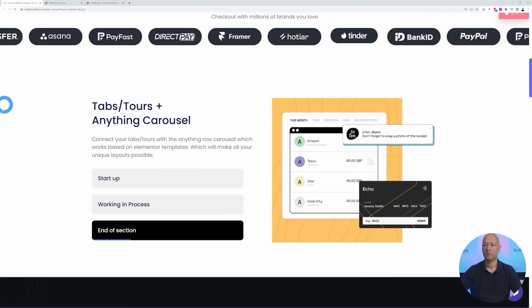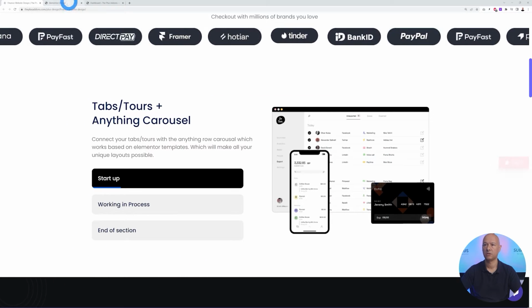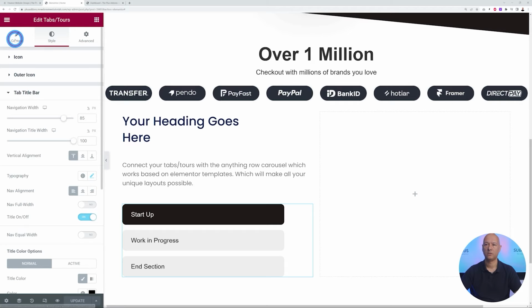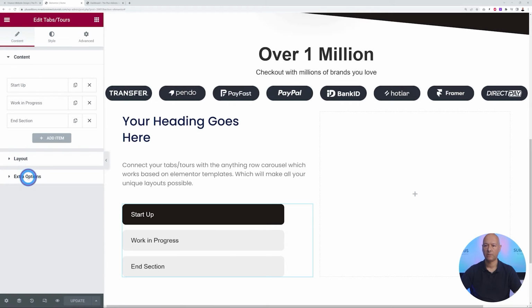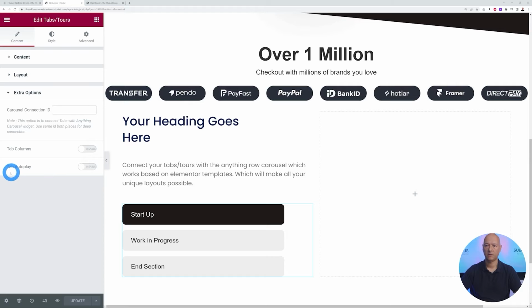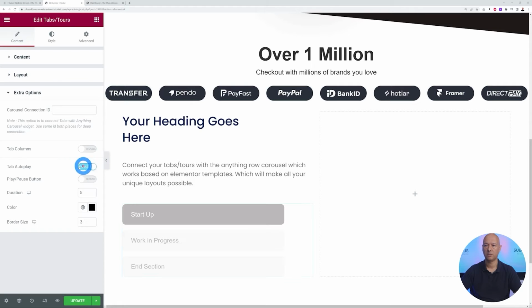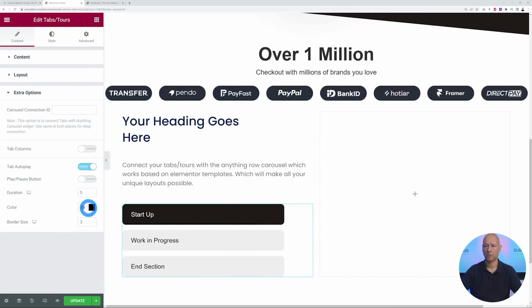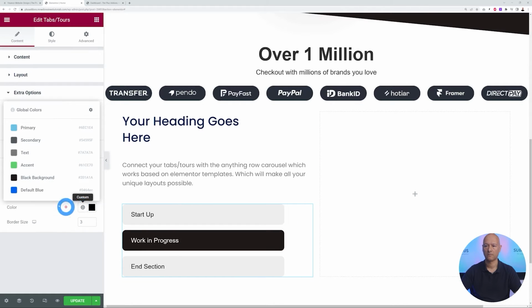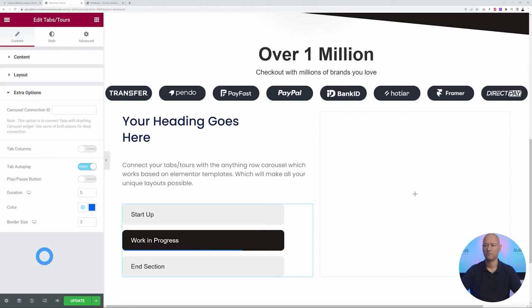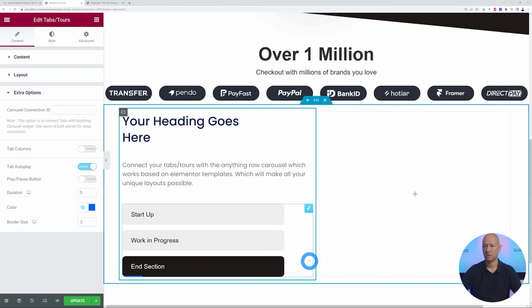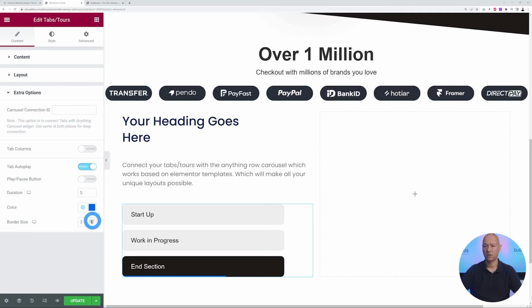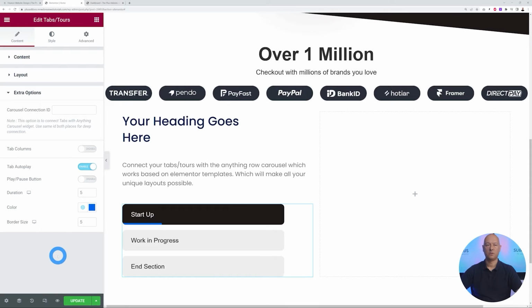So let's go back to our demo site. And as you can see, we have a progress bar here for each one of them. So let's insert this as well. Now we go back to content. This time extra options. And as you can see, we have tab autoplay. If you enable this, it should normally display something here, but we don't have the right color. So first we need to select our color. Let's select our default blue. There you go. Now you can see the progress bar, and you can change the thickness as well. Let's go maybe up to 5. As you can see, the progress bar is displaying properly just underneath.